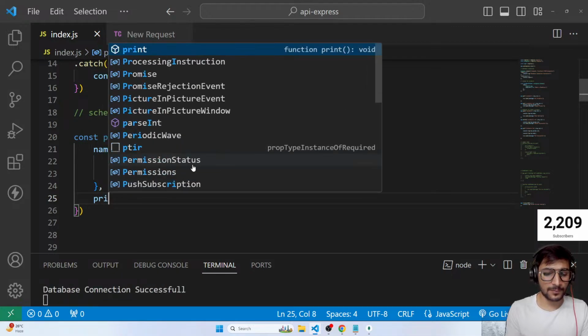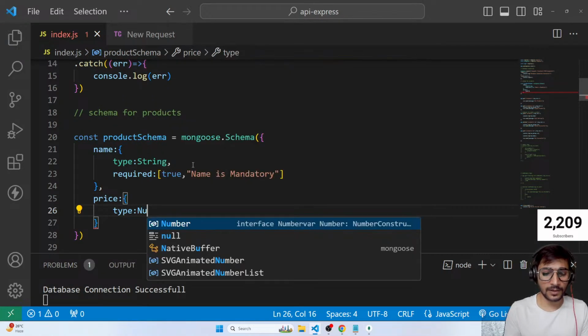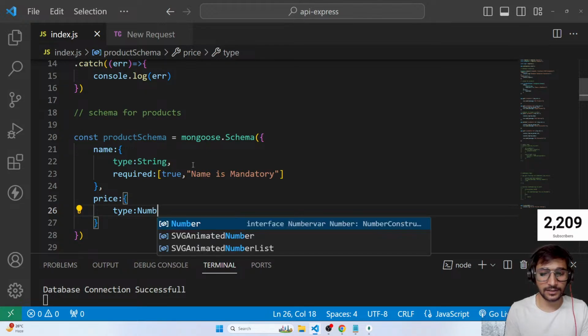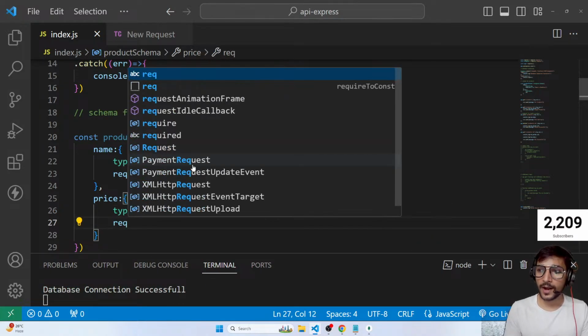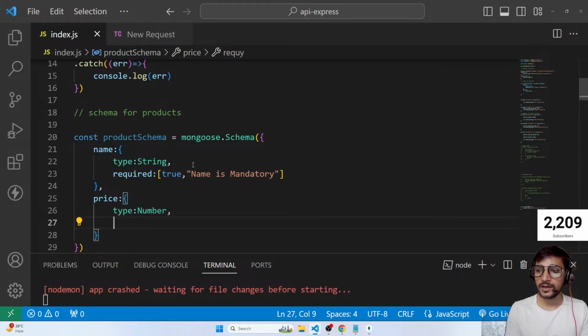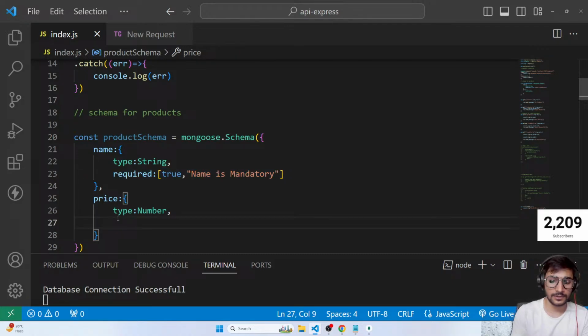So then I'm going to have a price which will be of type number. Guys, for all the other types, please go and check in there. Type number. This is also required. I can actually copy the same line from here, right? Why write it again? So copy this whole line here.